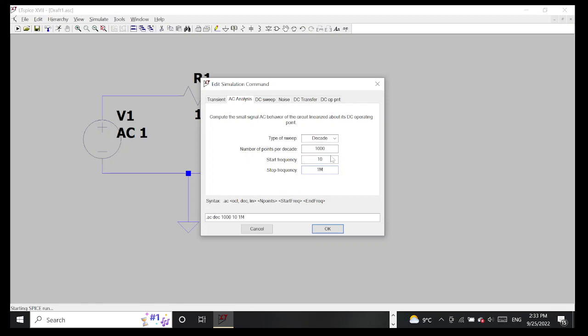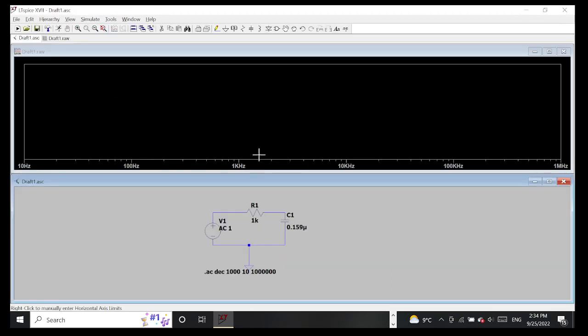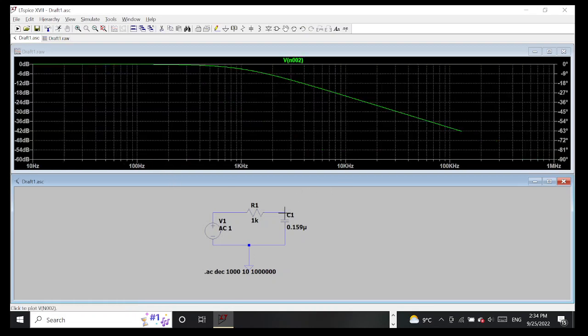Because I know that in this range the whole graph will be shown. But if you put one big M, it doesn't work, so you need to write it properly: 1 meg, 6 zeros. Okay, click OK. Now the plot appears. To see what is going to be on the plot, you just have to right click here. See, now you got the plot. This is the plot of the phase and the amplitude together.